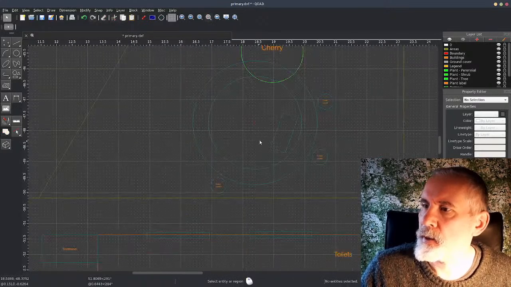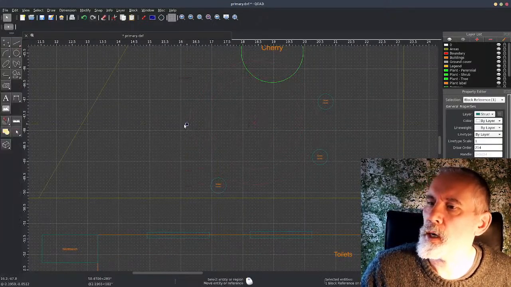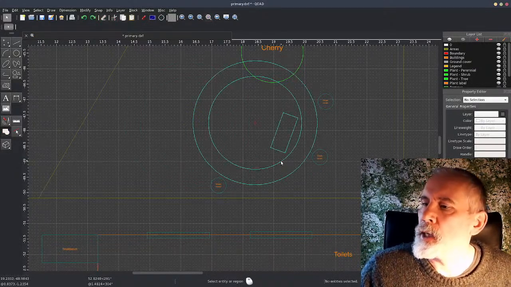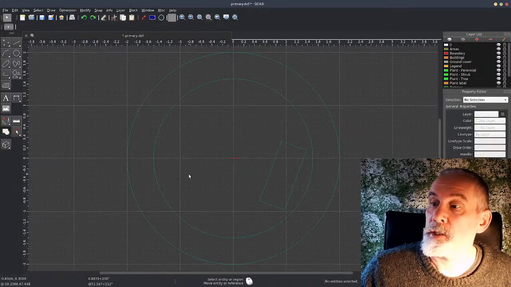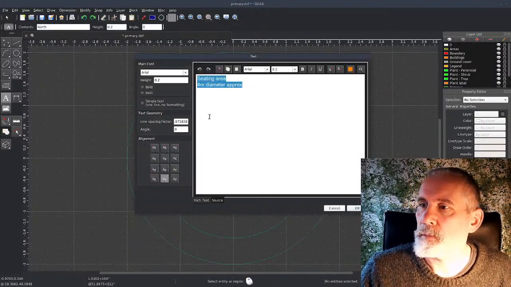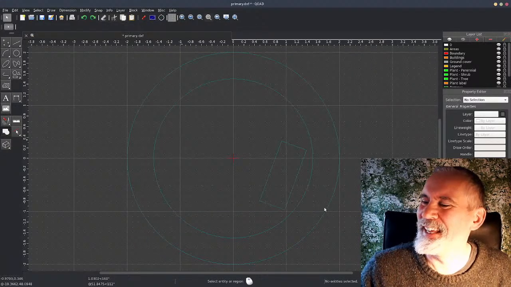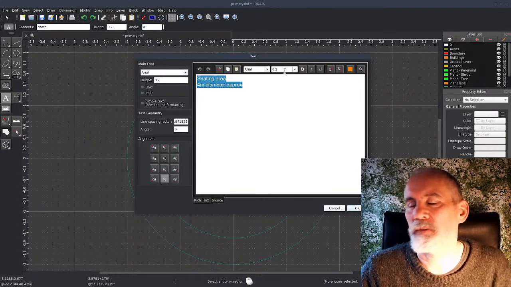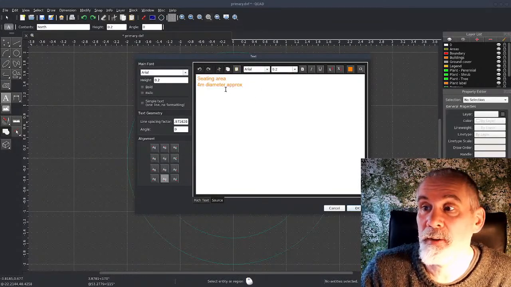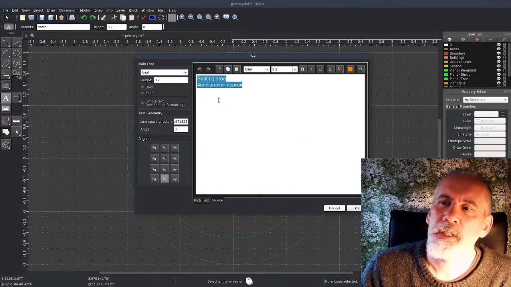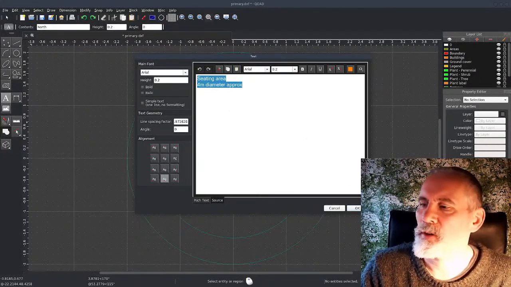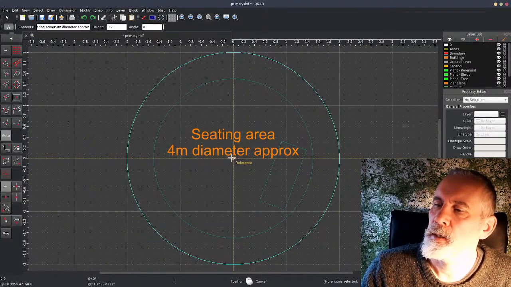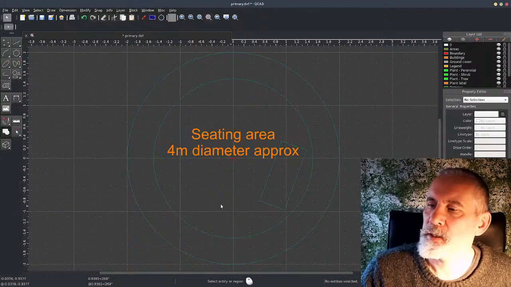Now that can be moved as one item, which is so handy rather than having to move individual items. I'll double click it to go into it and edit it, and then I'll add text by the menu, and get a text block up. I've already done this before actually, but it's a seating area and it's 4 meters diameter. For some reason I always colour my text orange. I'm not terribly sure why. I think it's because it's a kind of in-betweeny colour. Okay, seating area 4 meters diameter approx.